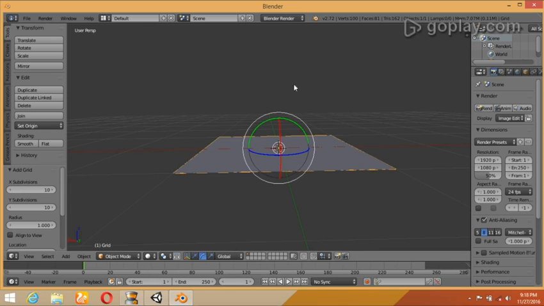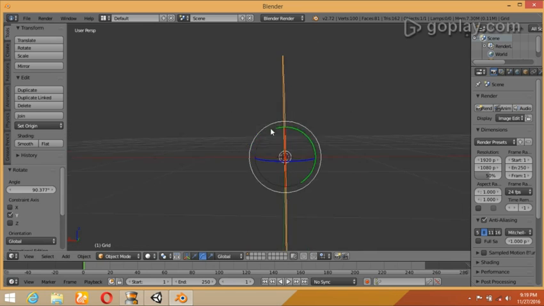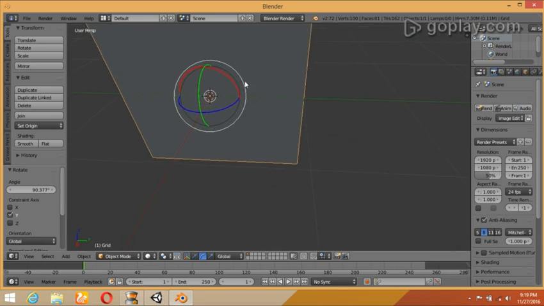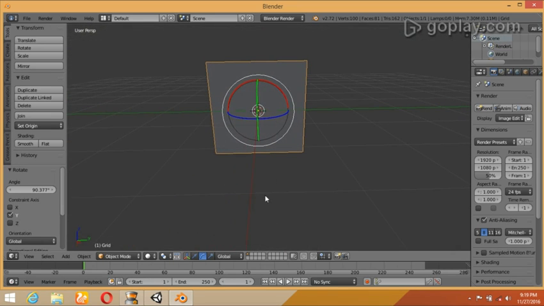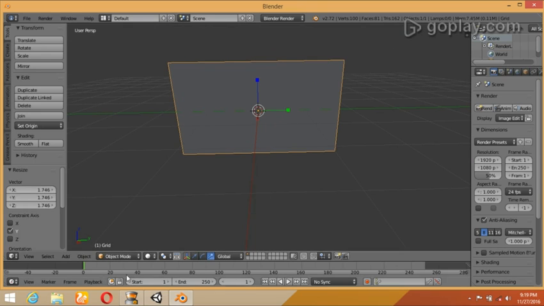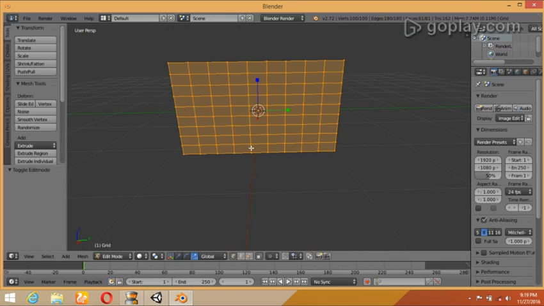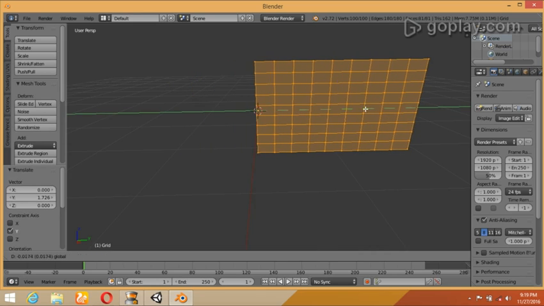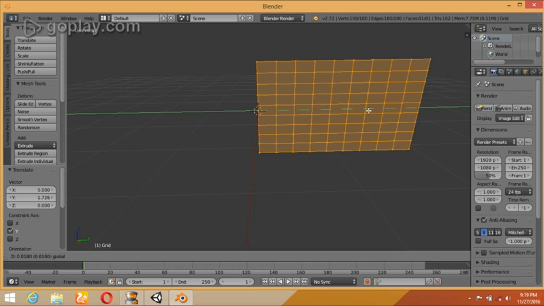Rotate, and oops, sorry, rotate to 90 degrees. I think it's okay, good. Now let's scale it a little bit. Alright, now I'm going to go to edit mode, and now I am going to take this. You can see this little yellow pivot dot. This is the origin point. I want this origin point to be at the side of this flag.